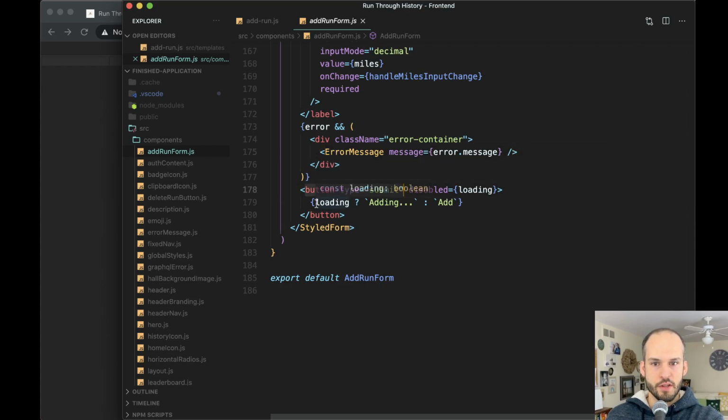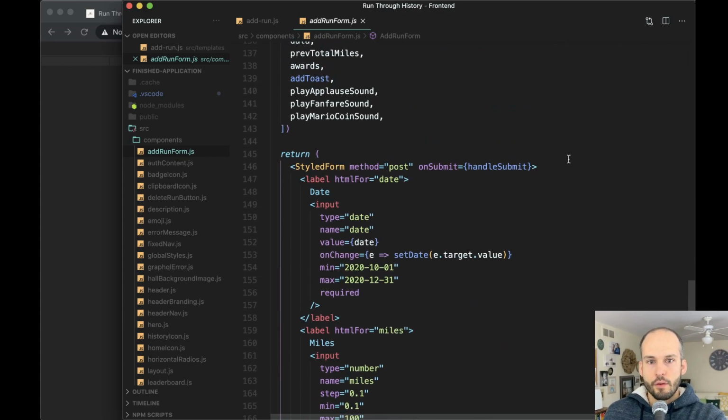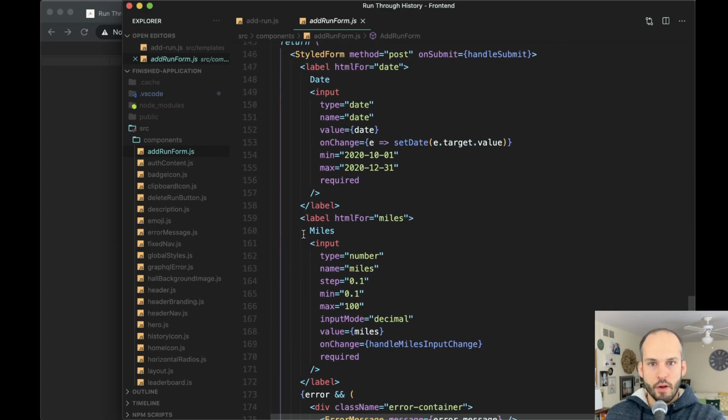So the text changes if we're currently loading. The text on the button re-renders to say adding... or otherwise if we're not loading, then it just says add. So that'd be this button down here. So let's glance through this a bit. So it's a pretty straightforward form right here.